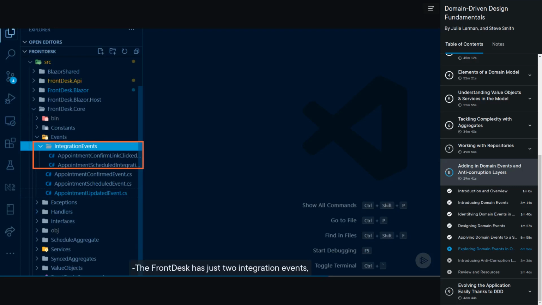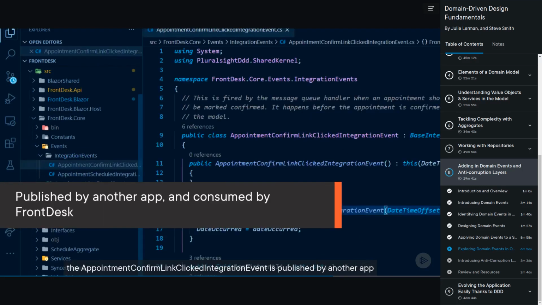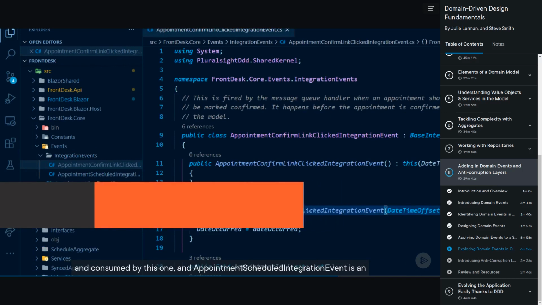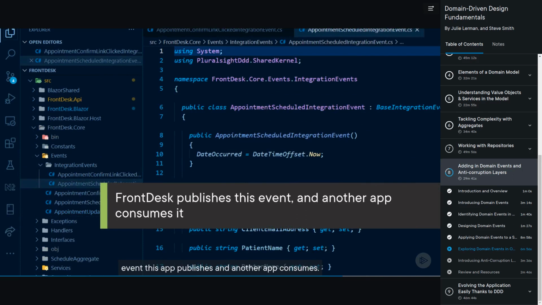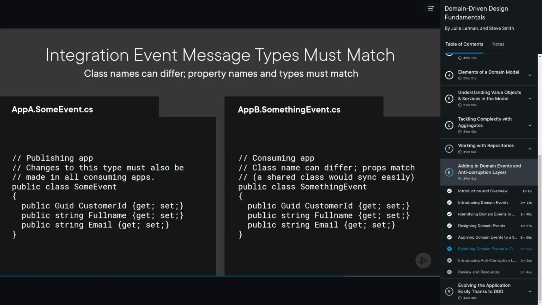The front desk has just two integration events. The appointment confirm link clicked integration event is published by another app and consumed by this one. An appointment scheduled integration event is an event this app publishes and another app consumes. It's important that the structure of the published and consumed types match, which is why frequently a shared package is used to define these kinds of events.